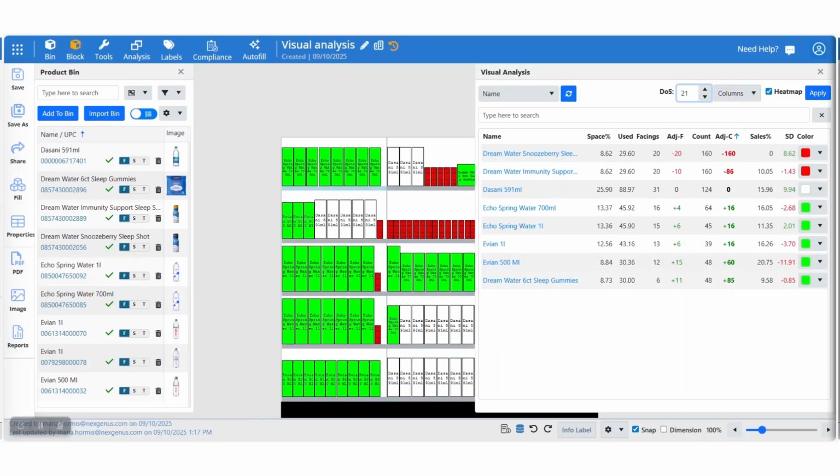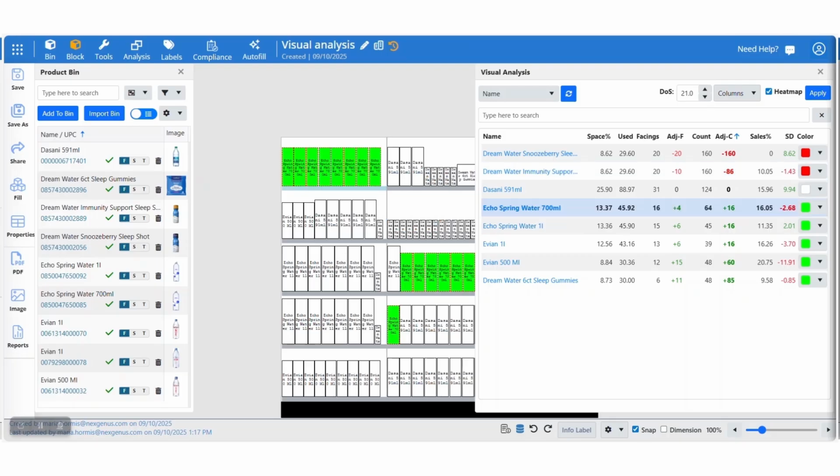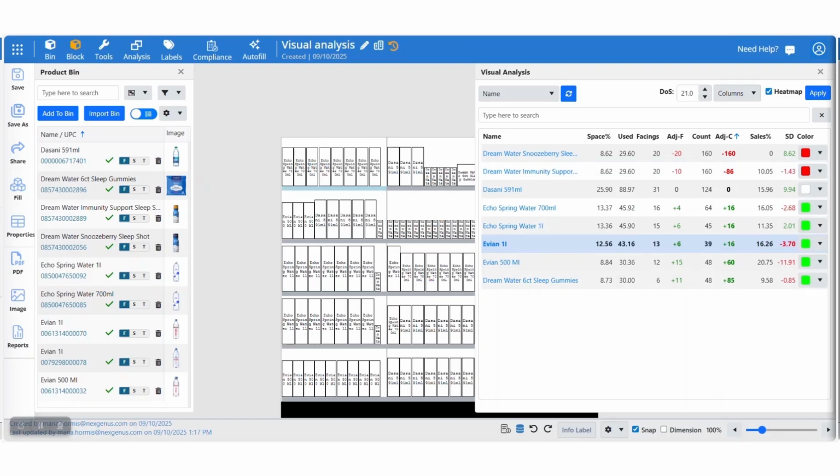Green indicates understocked products, more facings are needed. Red means overstocked, facings should be reduced. White shows optimal stock levels, no changes needed. With days of supply visualizations, you get smarter insights and faster decisions, all in one view.